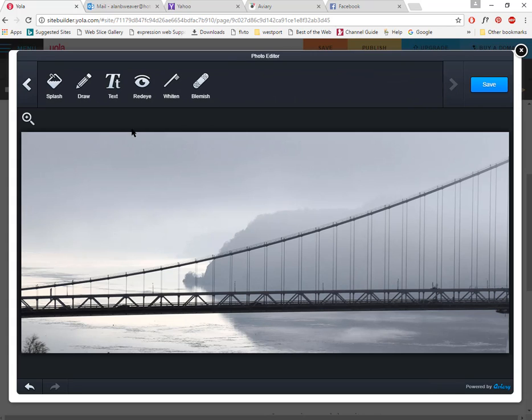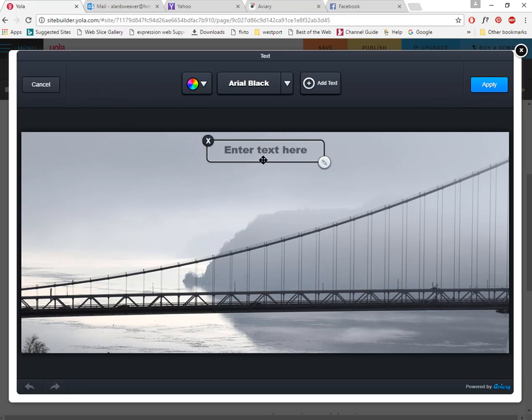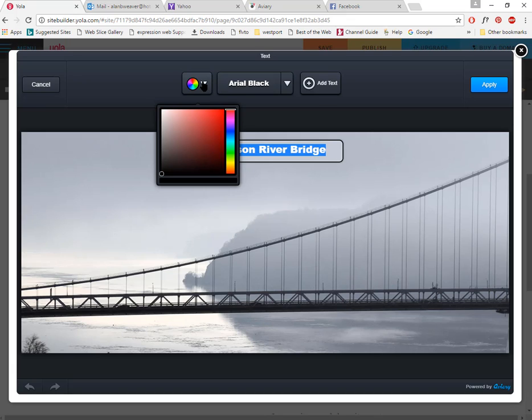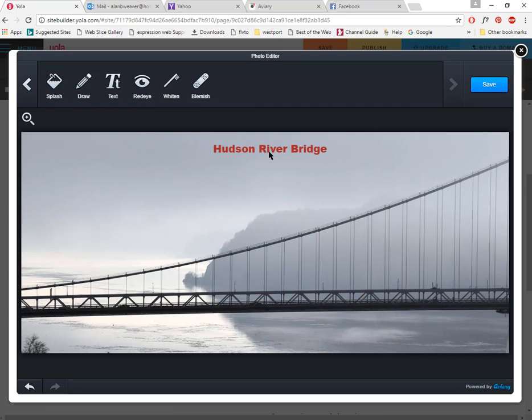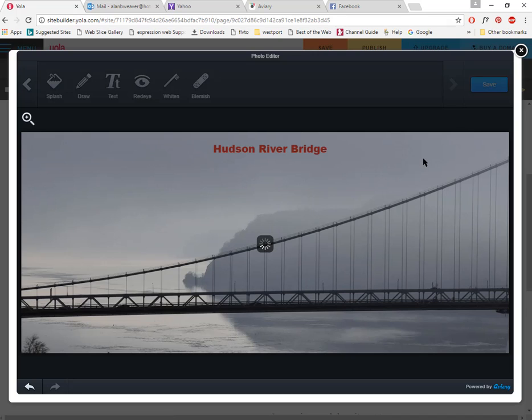I could put text in here. Text, and I would type in here. And if I want to change the color, I can make it red. Apply. I have it. So there's a lot of things you can do. I'm going to click on save.